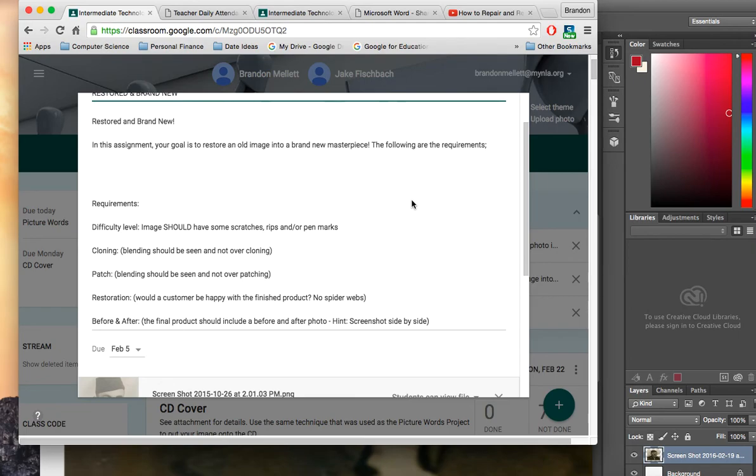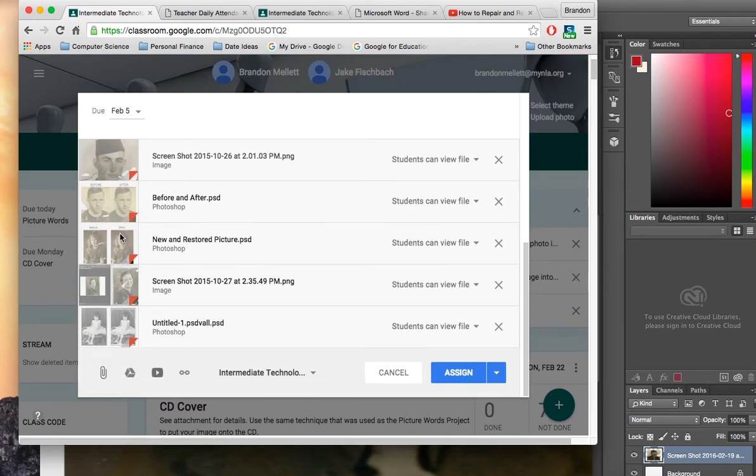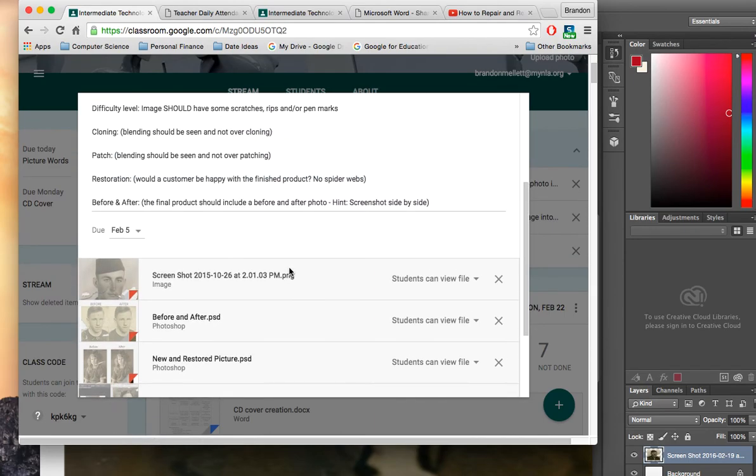And then a before and after. Take your before picture, put it next to your after picture, take a screenshot, just as these students did as well, and then I should be able to see a dramatic difference.